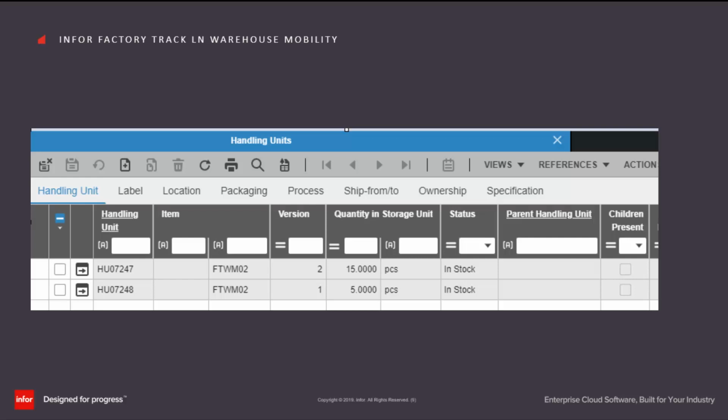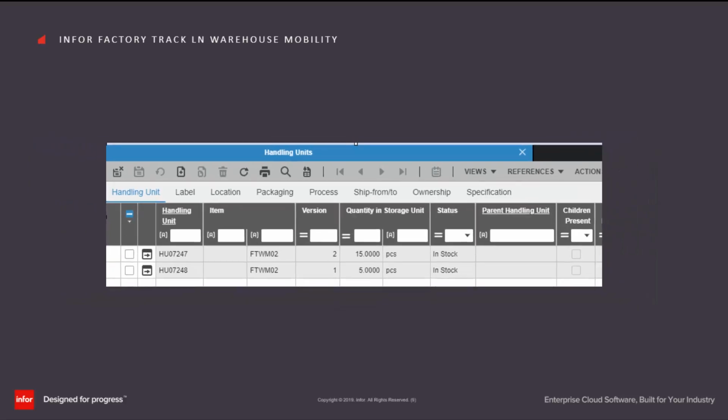For this transaction to work, these handling units need to be in the same location, and obviously the parent needs to be in the same location if it already exists. They also need to have a status of in stock.